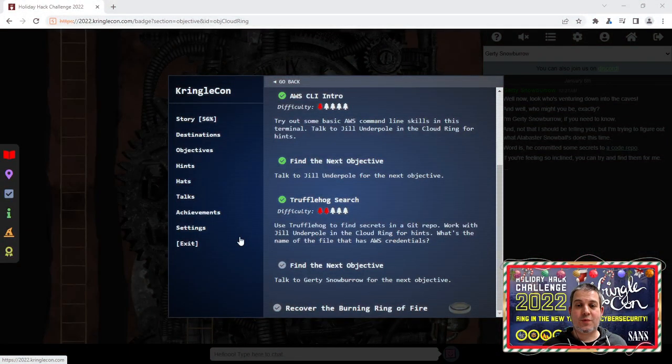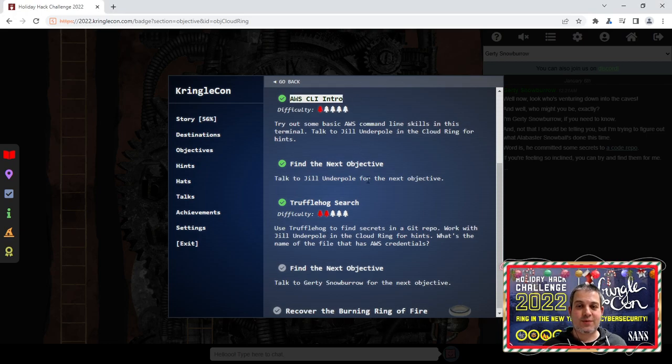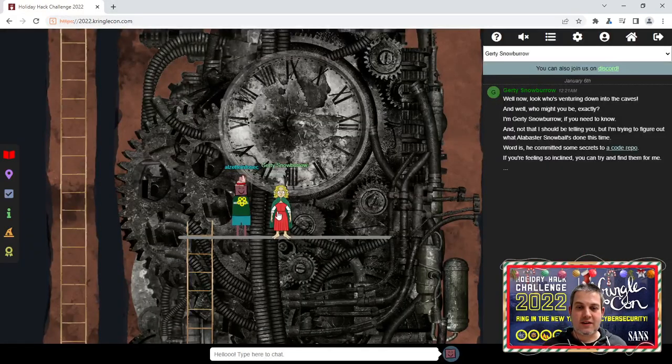So we left off with the Trufflehog search, and this challenge actually builds on top of the AWS CLI intro and the Trufflehog search one, so much that hopefully you saved the output of Trufflehog, because you're gonna need those credentials for the next part. But first, we need to talk to Gertie here.